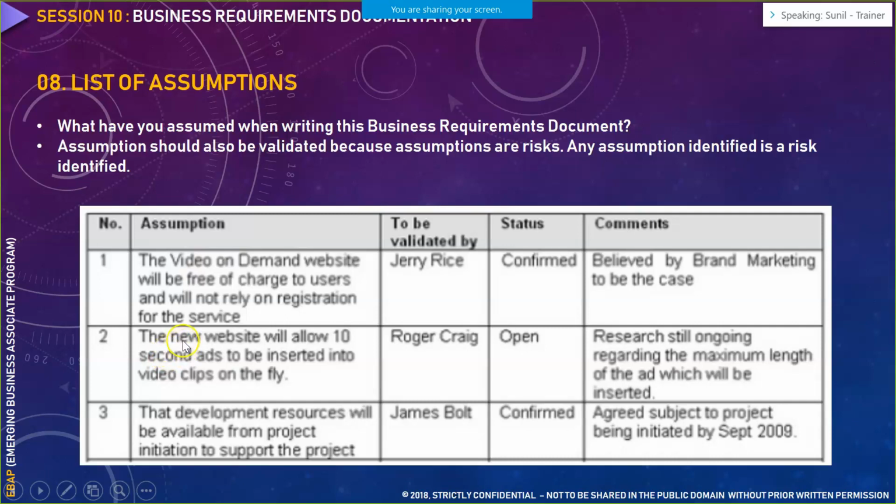The second case is that the new website will allow 10-second ads to be inserted into video clips on the fly. Now this 10 seconds is an assumption. It may increase to 20 seconds or 30 seconds as well. So you could add a comment that if this time frame increases, then to accommodate that modification or change in the system, you would need additional effort or time. So these are certain things that you need to highlight as part of your list of assumptions.